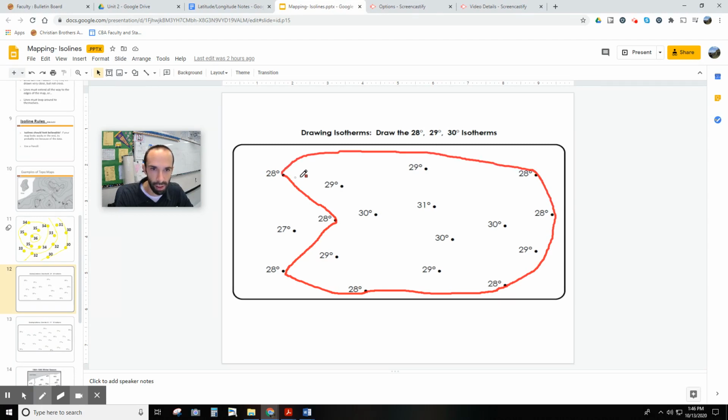Notice that everything inside of my bubble is bigger than 28, and everything outside is lower than 28. That's an important thing to take note of. Here's 29. I'm drawing 29, 29. This is not so bad, right? These are easy ones. And then here's the tricky part. It just goes around like this. Actually, that wasn't very tricky, but there's your 29 line. Notice everything inside is 29 or above.